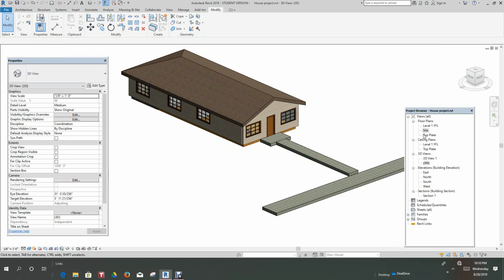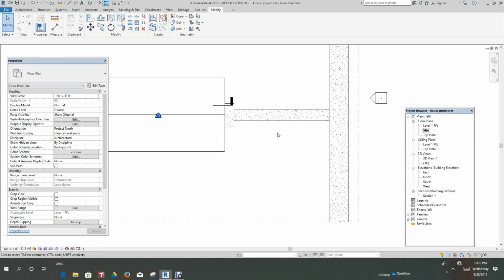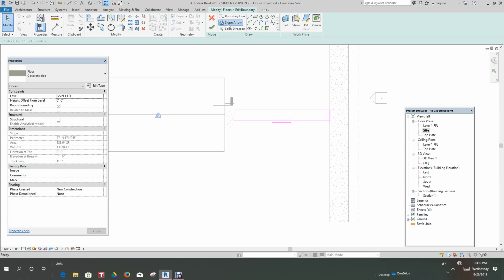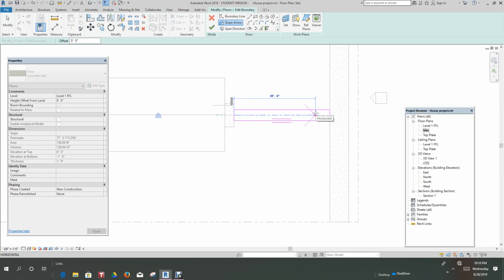So let's go back to our site plan and just select that portion with edit boundary, and when you see the slope arrow right here, draw an arrow from here up to this end.